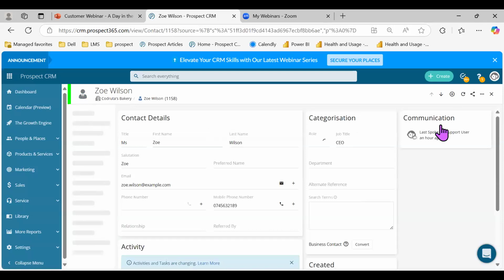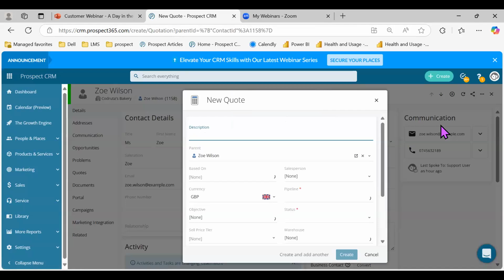Then I'm going to click quotes. All right, for the description, I can just put jam supply. Okay, then just click create.